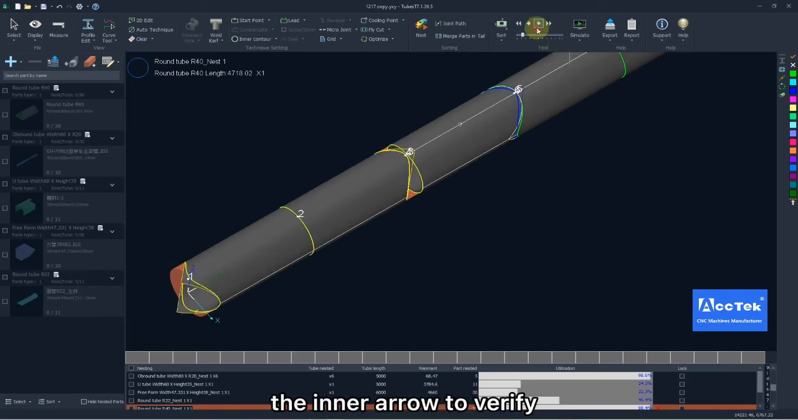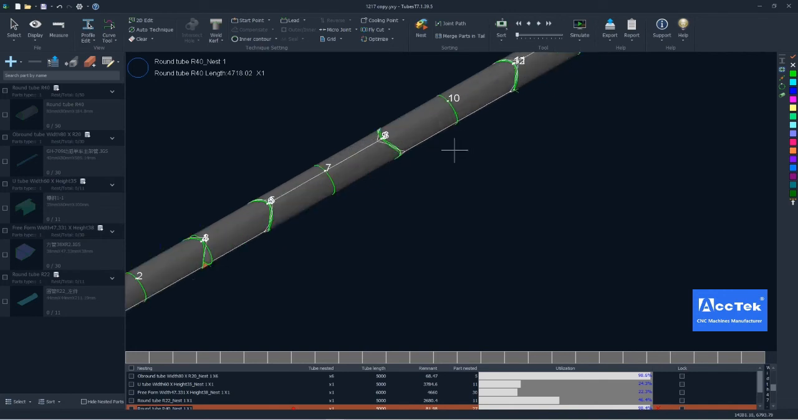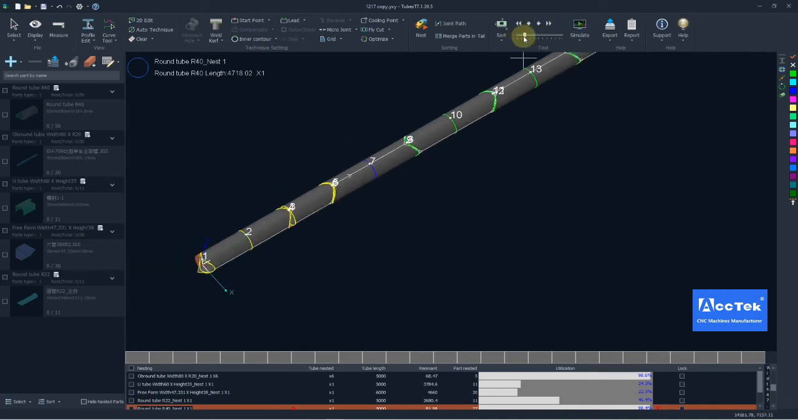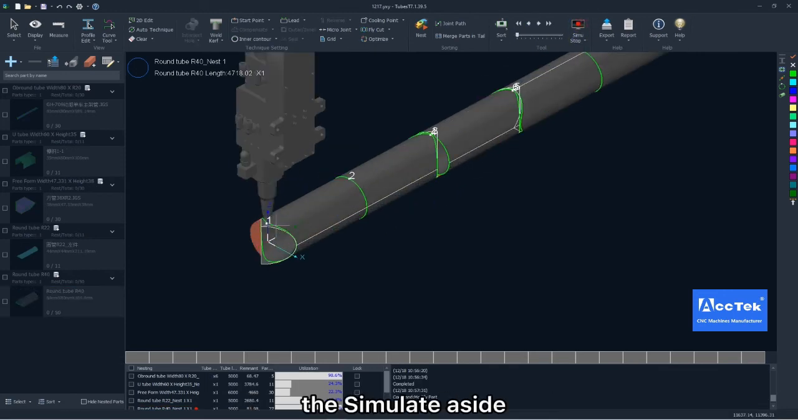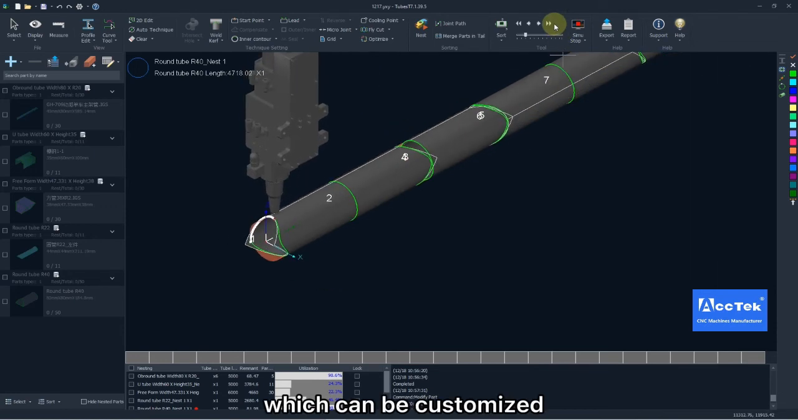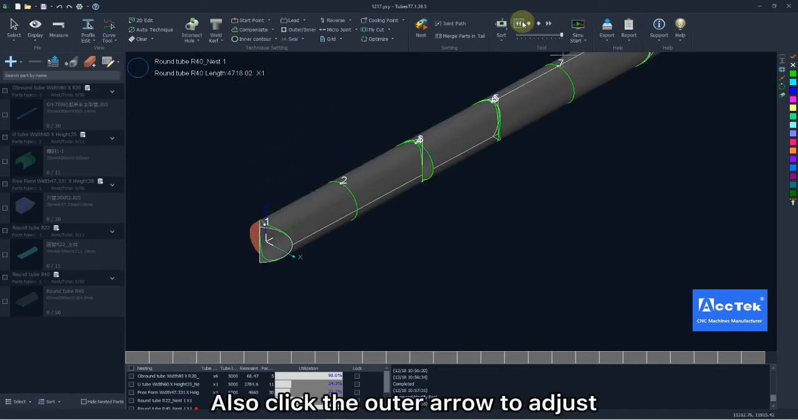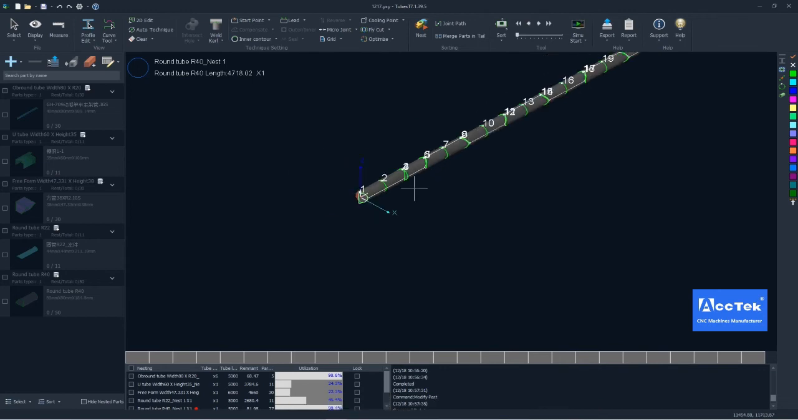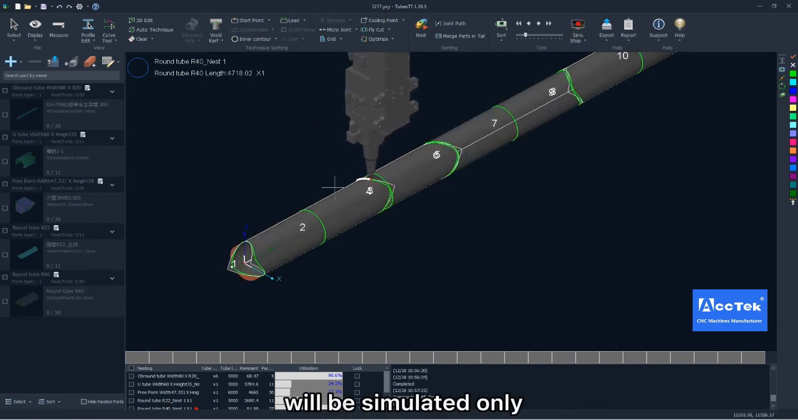Statically, you can click the arrow to verify every cutting path manually. Yellow means they're verified, blue the current one, and green the ones to be verified. Dynamically and more vividly, you can click the Simulate icon to generate a virtual cutting head, which can be customized to simulate the actual cutting. Also click the arrow to adjust the simulating speed. If you select one or a group of cutting paths, only this specific part will be simulated.